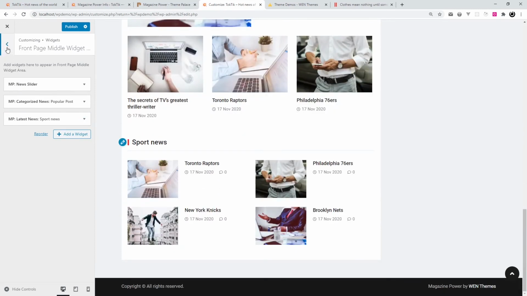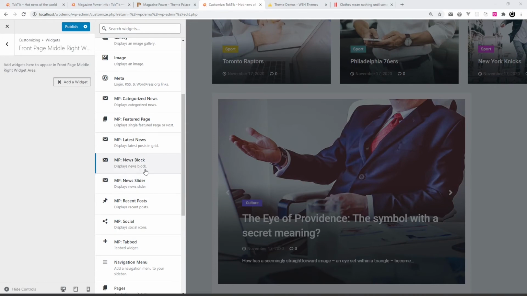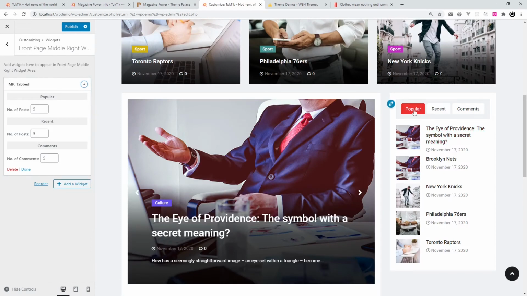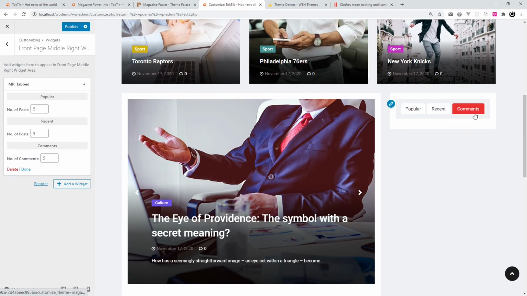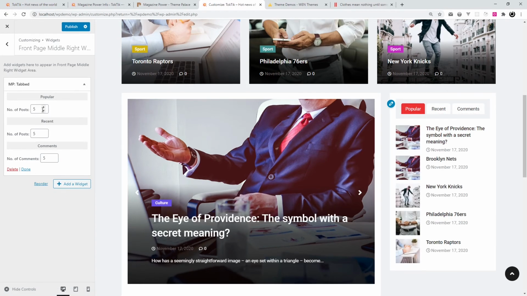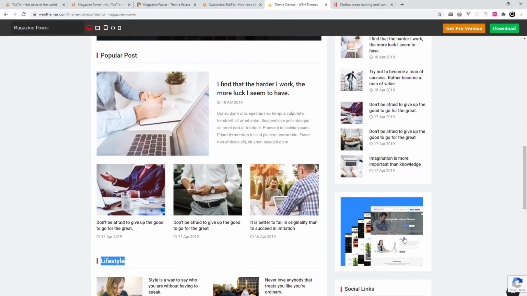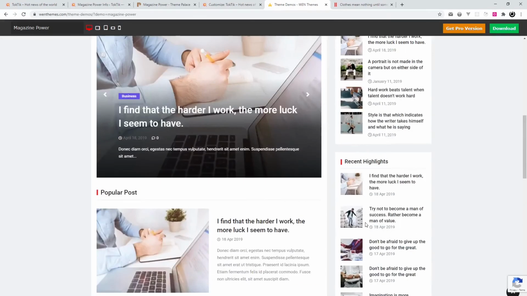Cool. Let's continue with the middle right widget area. It's here on the right. Let's add a widget. Let's start it with MP tabs. So here we have a tab with popular post, with recent post, and future comments. For now, we don't have any comments on our website. And we can configure how many posts or comments we want here, if we want it, of course. Again, we can add some different things, for example, just an image like a banner. We can add some social link, categories, archives, and so on.